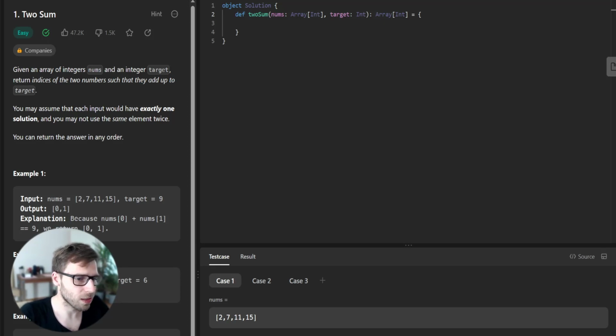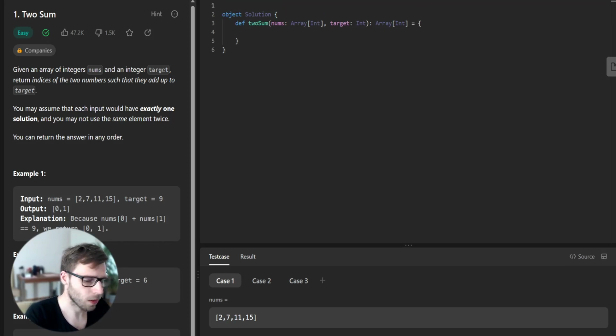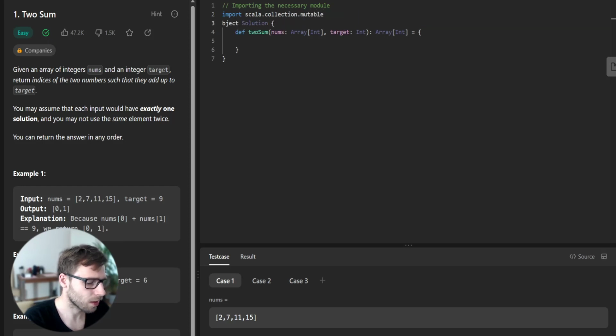So first, let's import the necessary modules. In this case, import scala.collection.mutable.